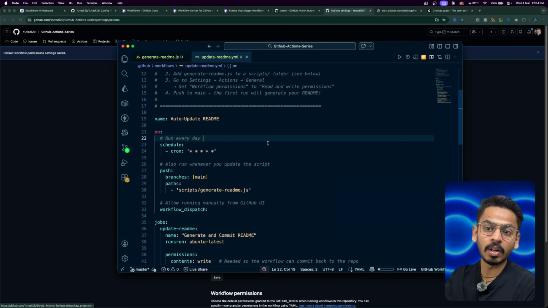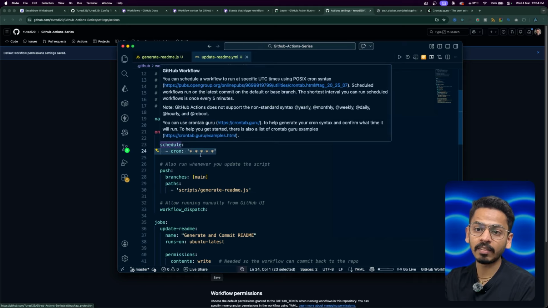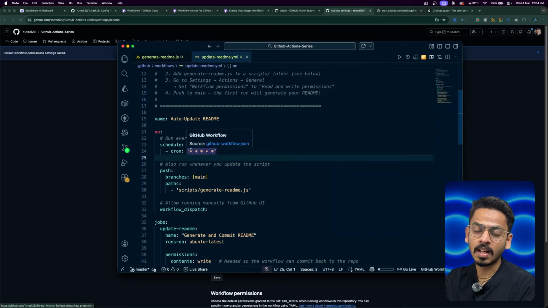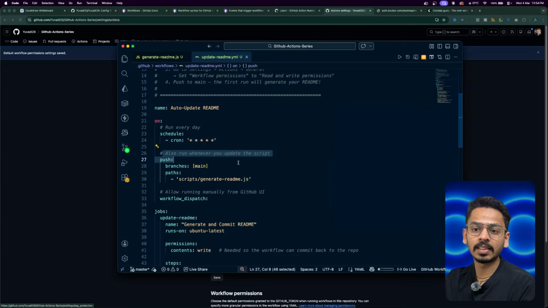So every minute it will run, check for a repository or a blog present, and then update it. This is the schedule that I give. The cron job is set for hours, minutes, seconds, and also the time. Let's say I just keep it as every minute. Also, whenever you update the script, this should run.